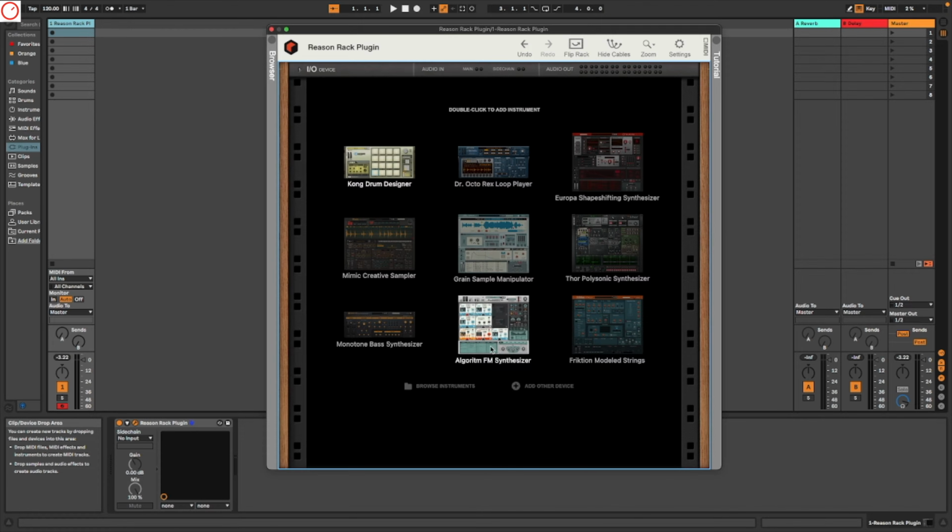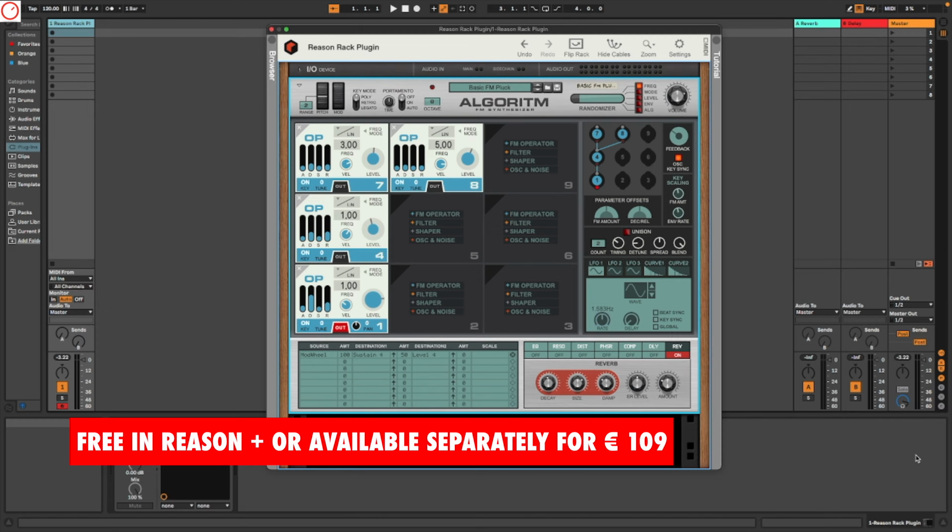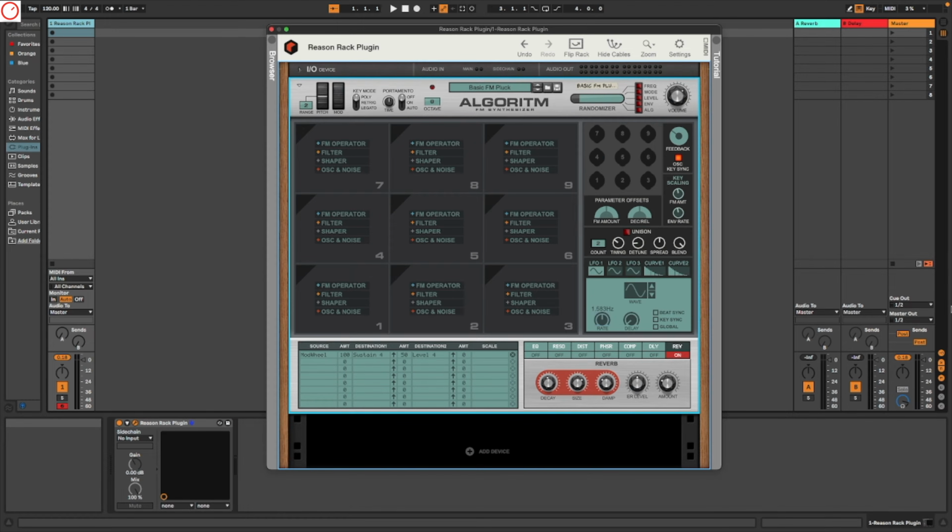The rack extension constantly grows and grows. The latest instrument addition is Algoritm, a special FM synthesizer available for free for Reason Plus users or available separately for €109. Algoritm has 9 operators, however it doesn't follow the classic FM route like a DX7 or Native Instruments FM8, and so it doesn't give you the predefined algorithms that you know from those synths, but offers a more unique modular approach to FM synthesis.